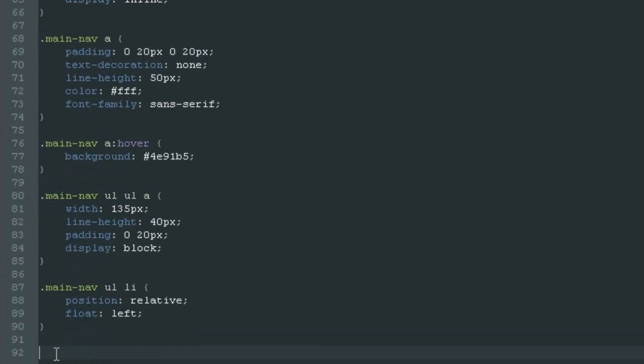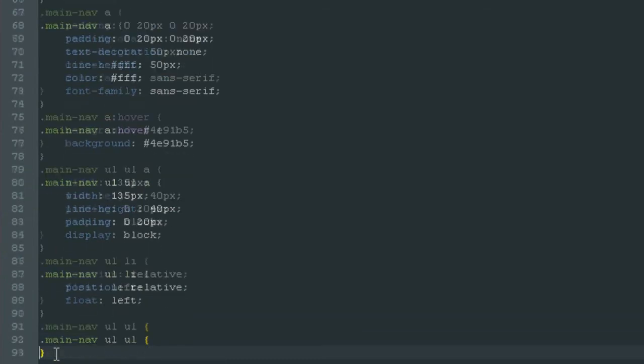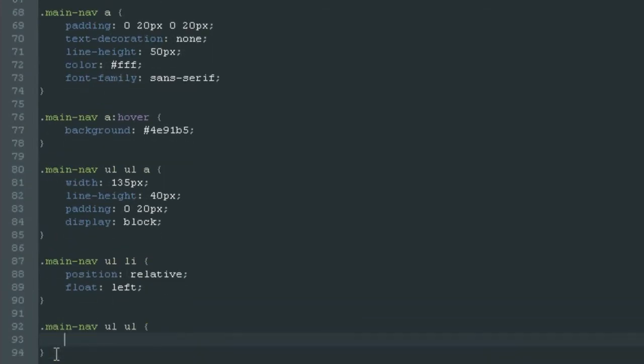And this is where the magic starts to happen. Say main nav UL UL. So we're selecting the second UL, the UL within a UL. And we only have one UL within a UL, so it has to be that specific one. And we're going to set this position to absolute. Now that's why we set those up there to relative. See? This UL is within this LI. So now we can move this one freely outside of that one.